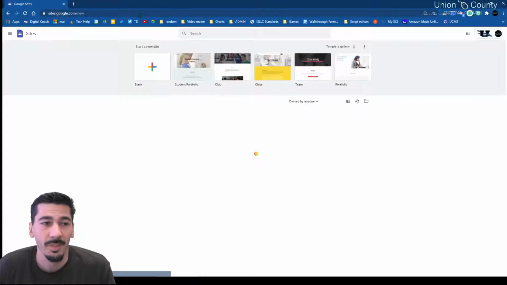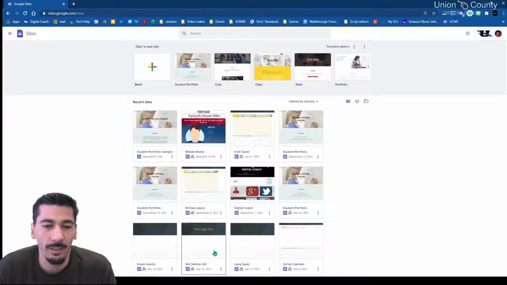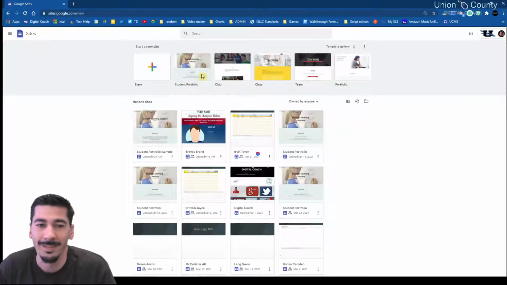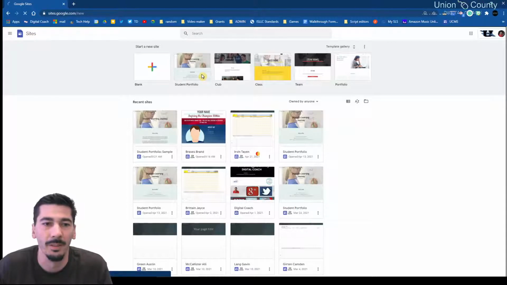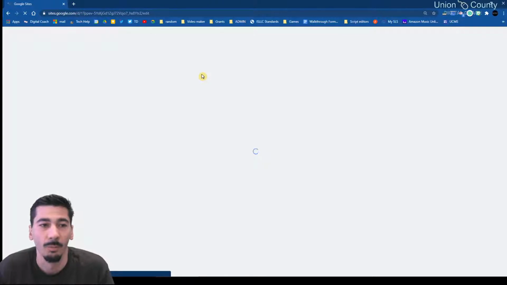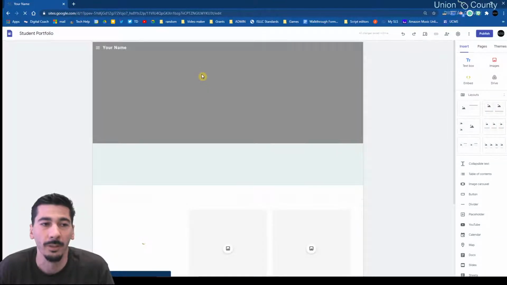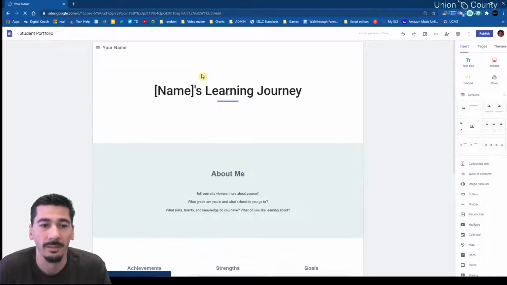So when this comes up, you will have the option to pull up some of the sites you've already created and go through, but we're actually going to do one of the templates from their template gallery, and we're going to do the student portfolio. So we're going to launch that student portfolio, and this is going to create a brand new site, but it's going to pre-build some elements for you. And I'm just waiting for that to load up. And so far we've gone sites.google.com, and then we did the student portfolio template.